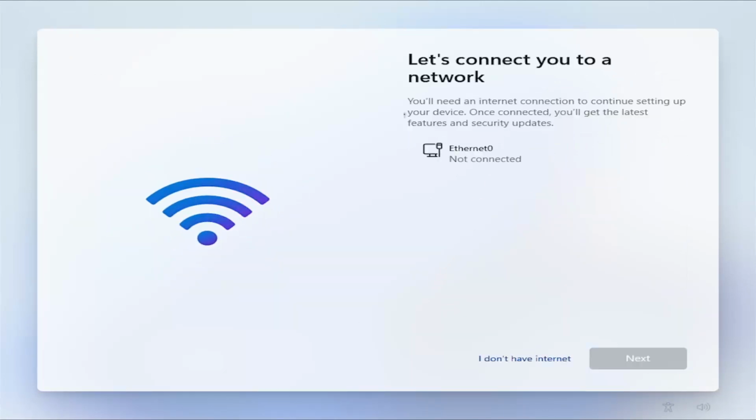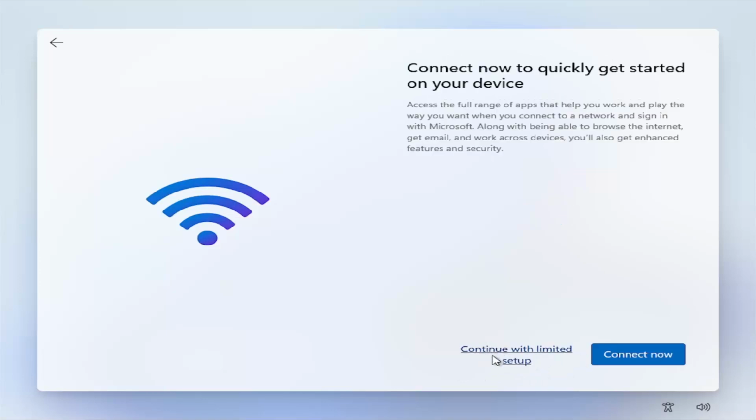Now you can see that this page is different than what we had before. Now there's an option, I don't have internet. Go ahead and select that. Okay, so at this point, again, continue with limited setup. Go ahead and left click on that.